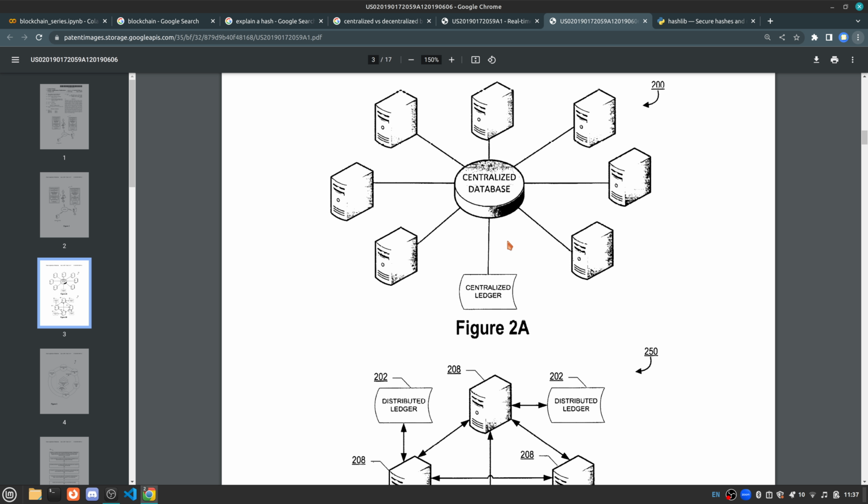Now, of course, this is beneficial to us as the end user because we have more efficient transaction speed and also technically higher level of security. So the network should be more secure.